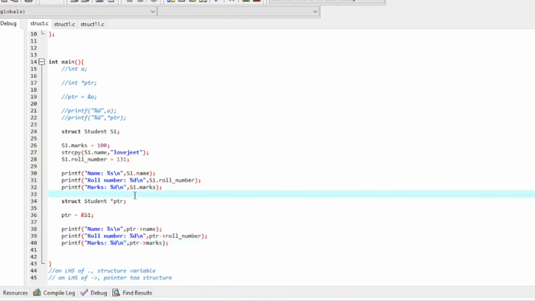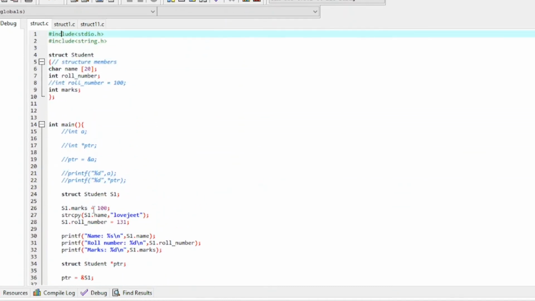So these are two ways to refer to these members of a structure. One way is to declare a variable of structure type and then refer to it using the dot operator, and the other is to store the address of this variable of structure type inside a pointer of the same structure type, and then refer to the piece of information using this hyphen arrow operator. Okay, so this is about structures in C language.